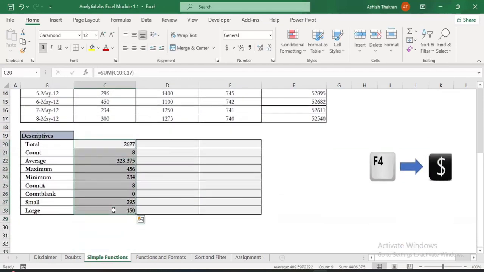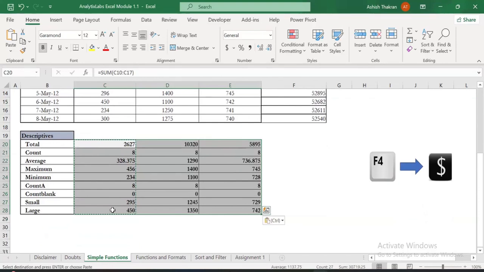I have selected this. I will say Control C. And I will select the rows. And I will say Control V. Done. So how easy it has been with the shortcuts, right?